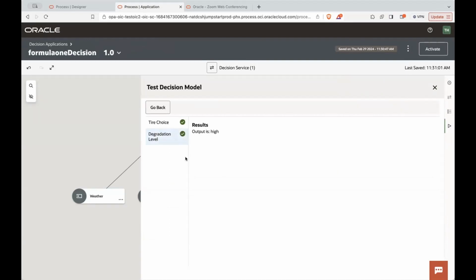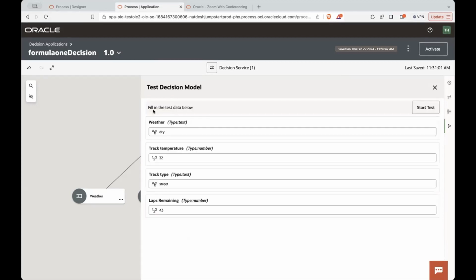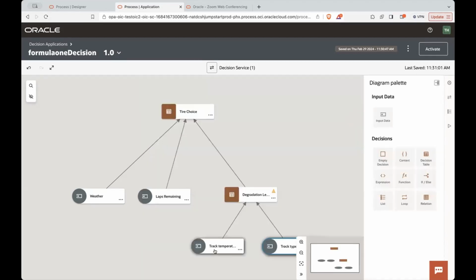And it's going to tell me I need to go onto the hard tire. And it's also going to give me the answer for degradation level. So I'm getting answers for both of the decision models I created. So output from the first two data inputs, which were track temperature and track type. So degradation level was high. And then when we added a high degradation level on top of a lot of laps remaining and dry weather, we decided that we would come up with a hard tire.